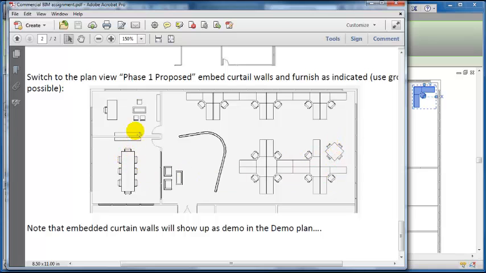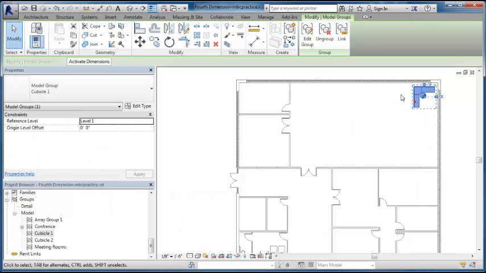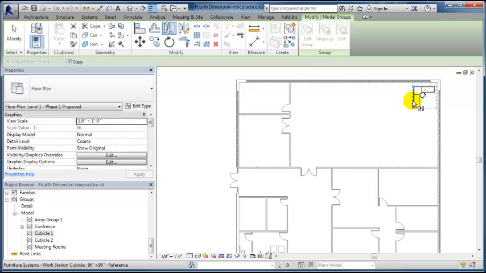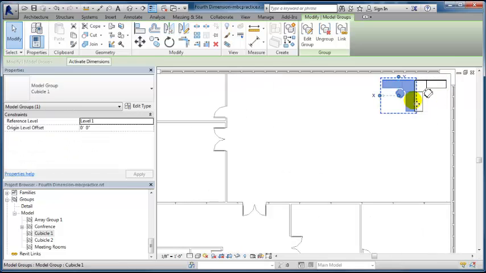By the way, I had only made groups out of certain things, but you can go wild and make groups out of anything that you want to, especially if you know you're going to be using it again later on in the project. So I'm just going to take that cubicle, put it about where I think it is supposed to be, and then we'll mirror it. And then we'll take those two and I'll mirror them again.